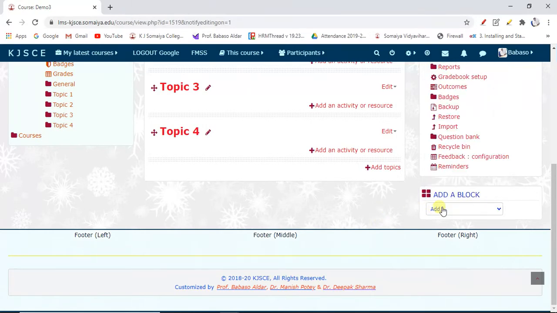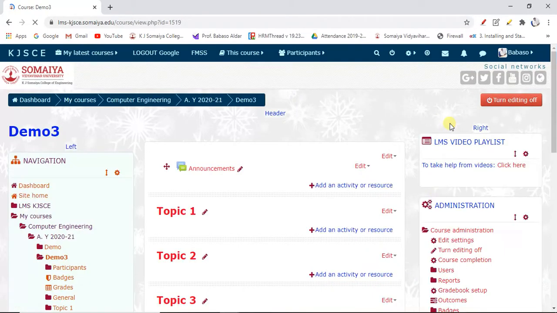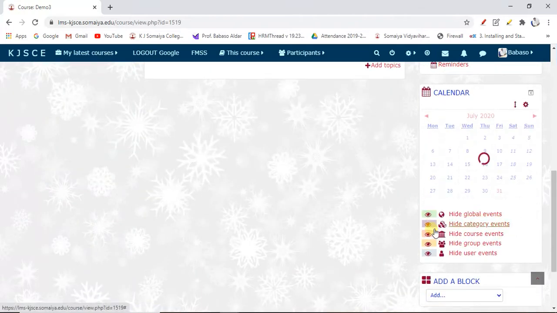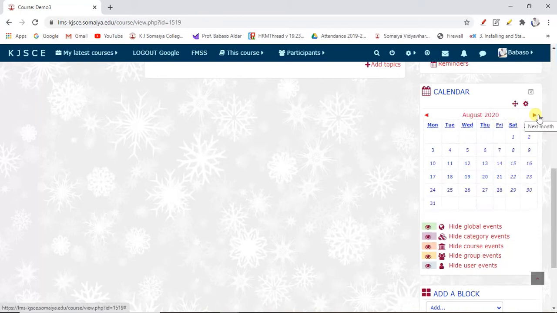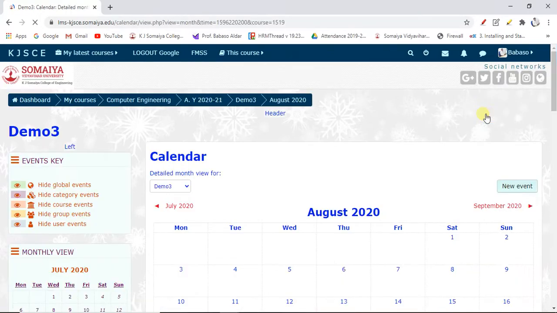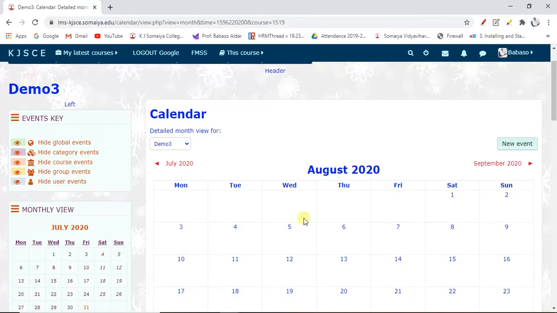Now I have to add a block. Here we have a calendar, so you can add the calendar. When you click on that, the calendar block will be added in our course. Here we have to select the month. After selecting the month, we click on August, right? After clicking on it, we'll get this block.